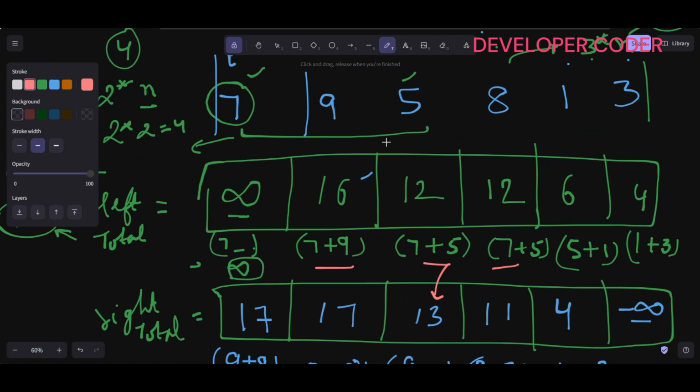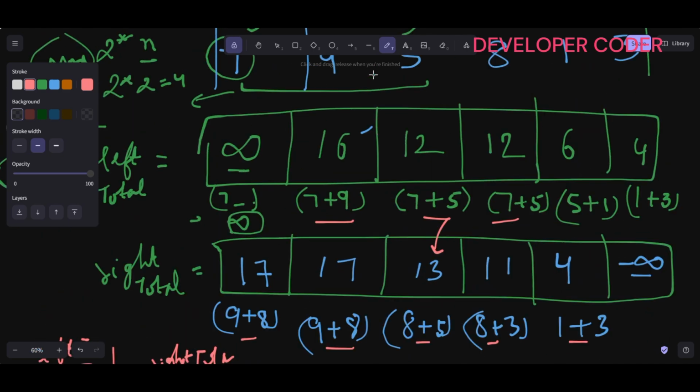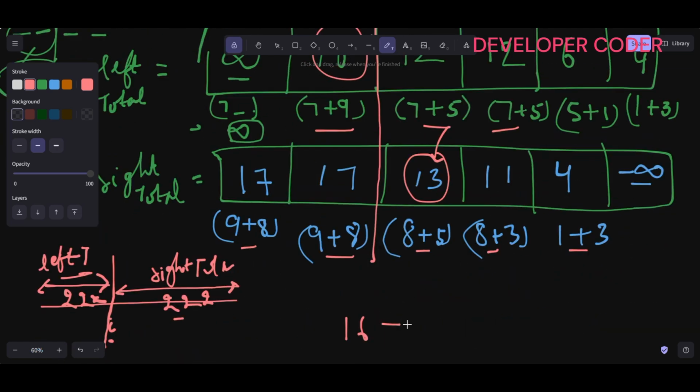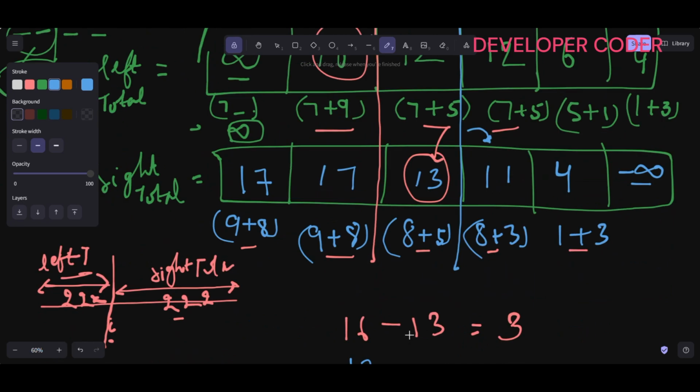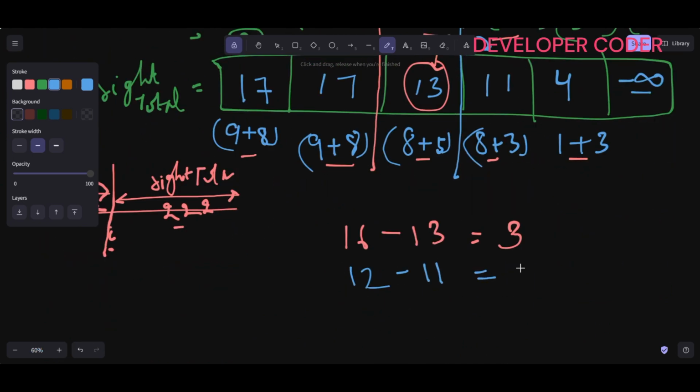Okay, so let's say I make a split here. On this side, the total values in the left is 16 and the total values in the right is 13. Okay, 16 minus 13, so the value is 3. This is one split. Now next time, this is the split, right? So here in this side 12, and here in this side if you see 11. Okay, so 12 minus 11, that is nothing but 1.